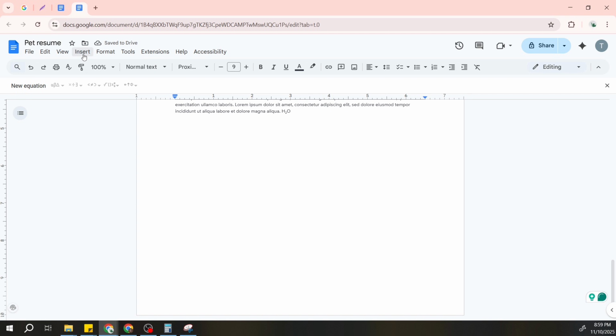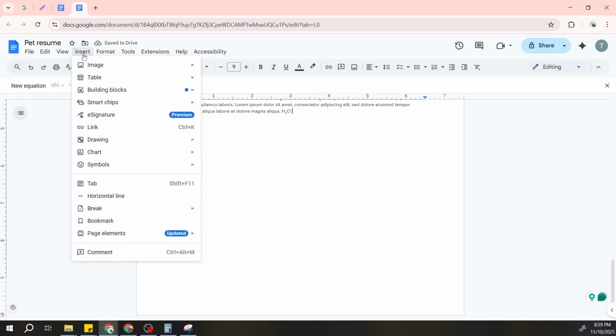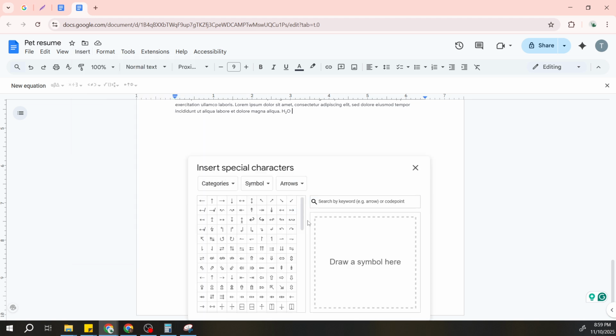Next, direct your attention to the top of the window and click on Insert, which you'll find in the menu bar. A drop-down menu will appear. From there, select Special Characters. This option is your gateway to a vast array of symbols and characters, from mathematical symbols to foreign languages. You'll see a Special Characters dialog box appear on your screen.